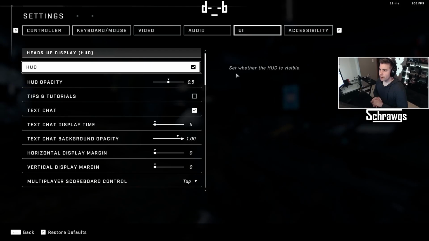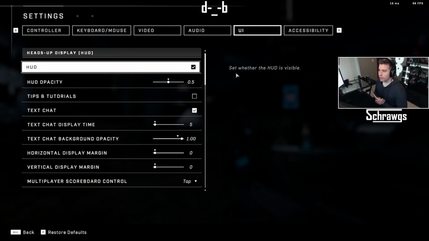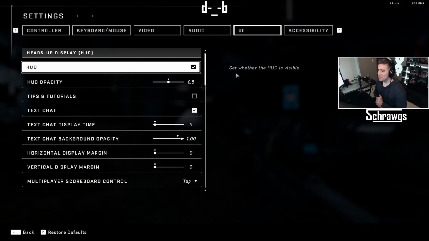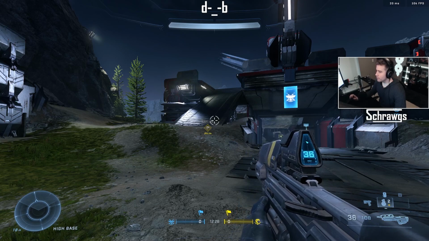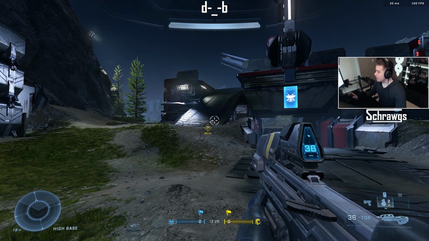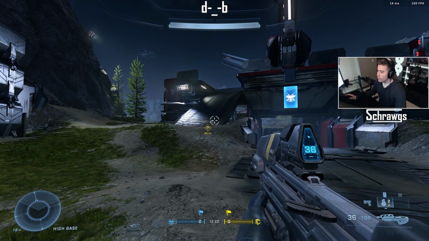Okay, so starting off, we'll work from the top down, I suppose. That makes sense. The first section is all the settings for your HUD, or your heads-up display. On screen, that's going to be your radar in the bottom left, the score and the time limit in the middle bottom, and then your weapon and ammo, equipment, and grenade in the bottom right.